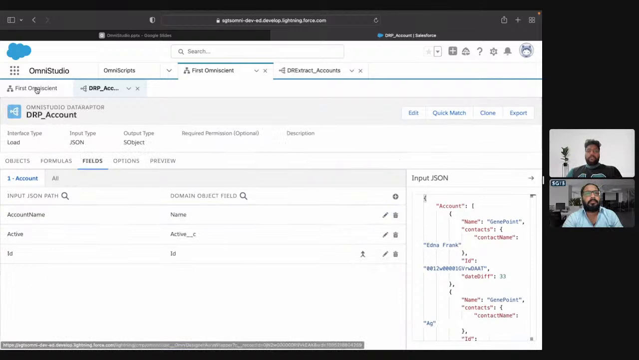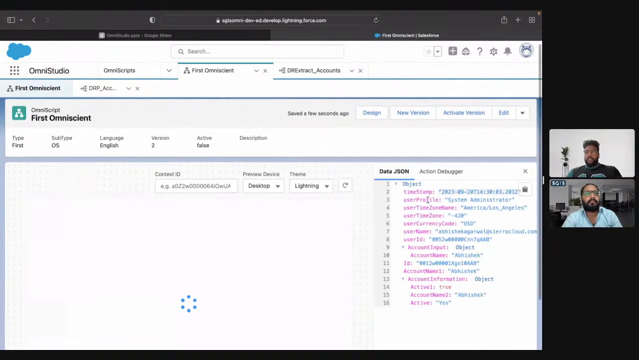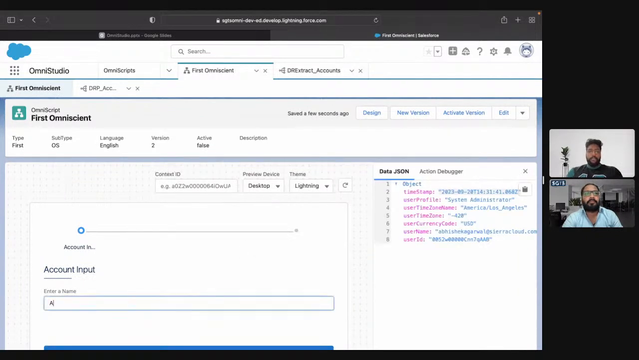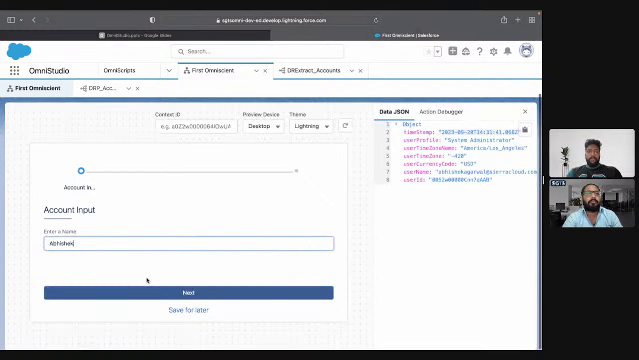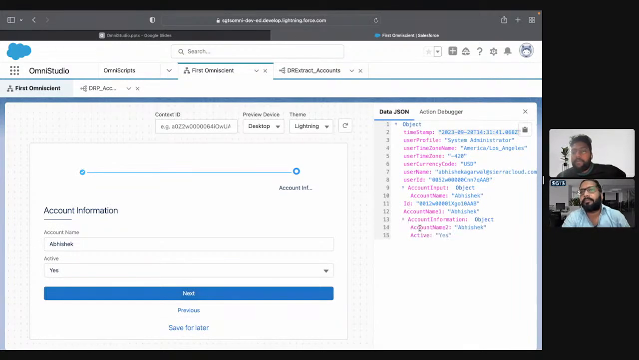So what will happen now? If I go to preview, give me a second, clear logs. I'm going to type the same name again and click next. So till now, in our OmniScript, what do we have? We have the ID, we have the account name, and we have the active.